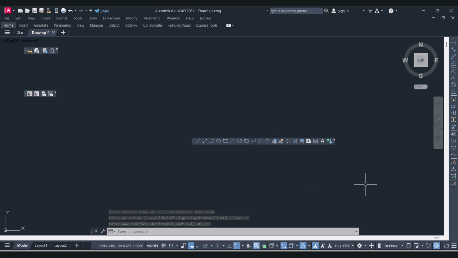So this is the second method. So in this way, you can bring the missing toolbar back in AutoCAD.